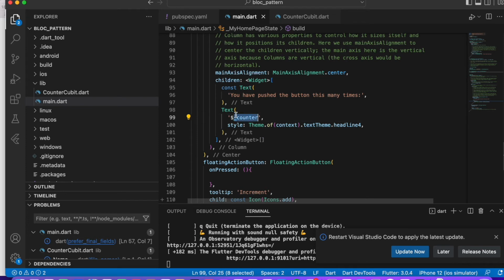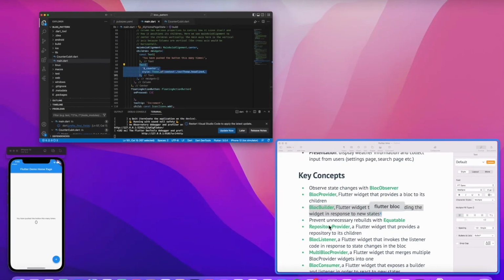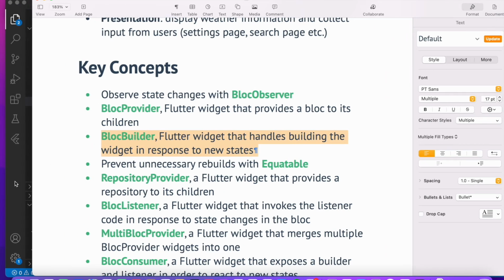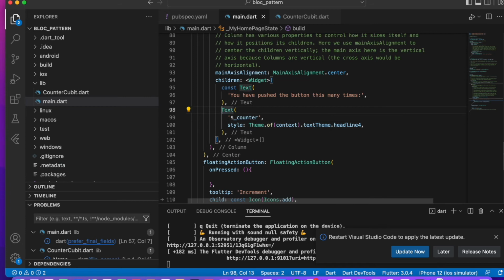When the value changes in the CounterCubit class, that change should be directly reflected in the Text widget, right? To do that, we need to use something like BlocBuilder or BlocObserver. So we have these two options. I will use BlocBuilder here, right? So whenever a change happens, that change will be directly reflected in the UI, right?